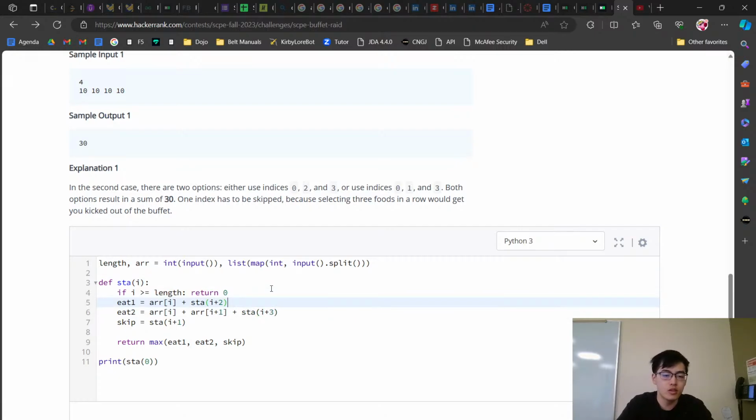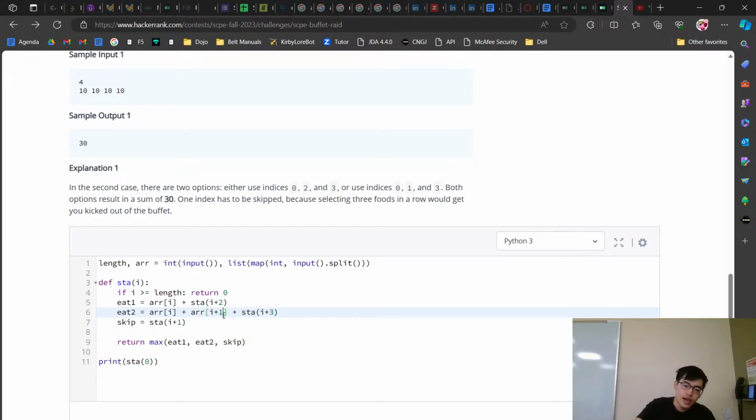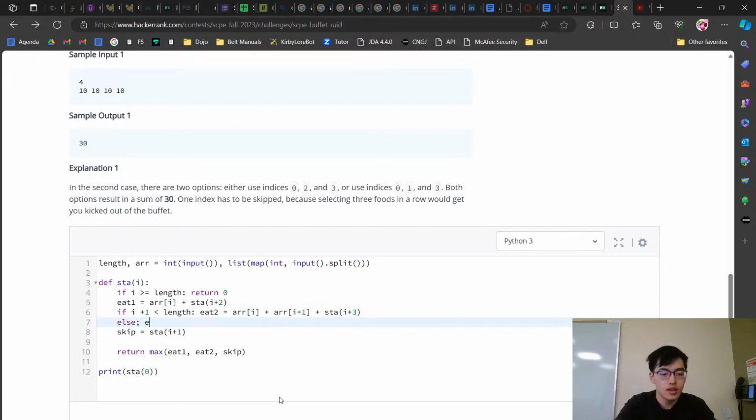We're also going to compute eat2 if i plus 1 is still in bounds. This has the potential to go over the length of the array. We're going to do if i plus 1 is less than length, only then can we compute eat2. Otherwise, eat2 would be infinity.